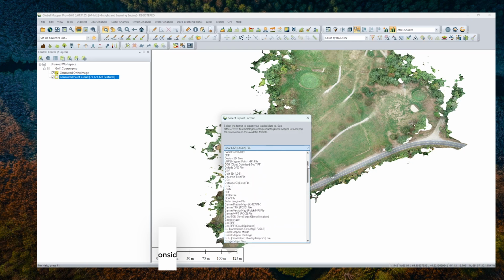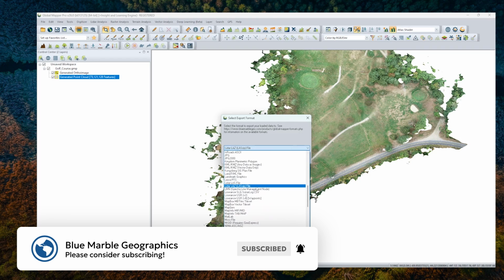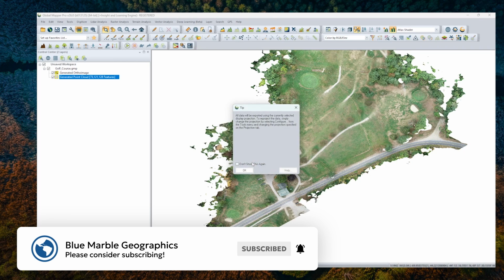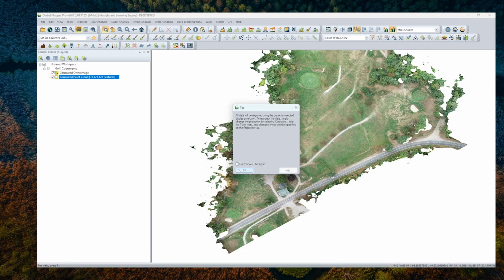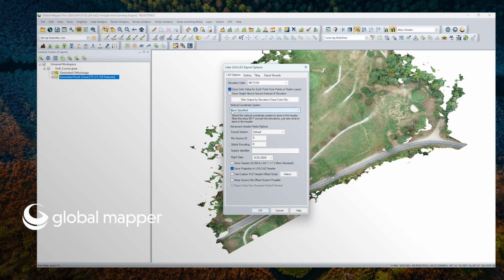You will then be reminded that the data will be exported in its current projection. Data can be reprojected from within the configuration menu. Settings within the dialog box will vary depending on the selected file format, such as saving the color value for each point within the point cloud.